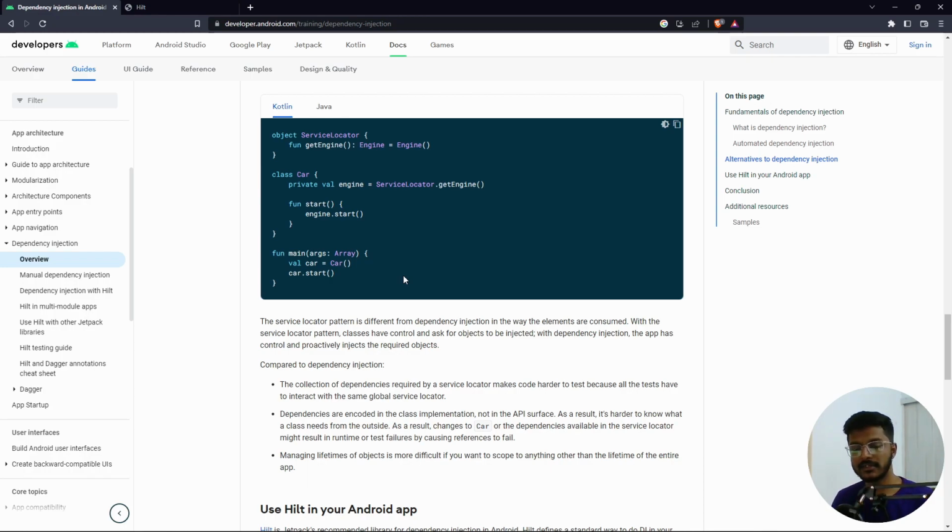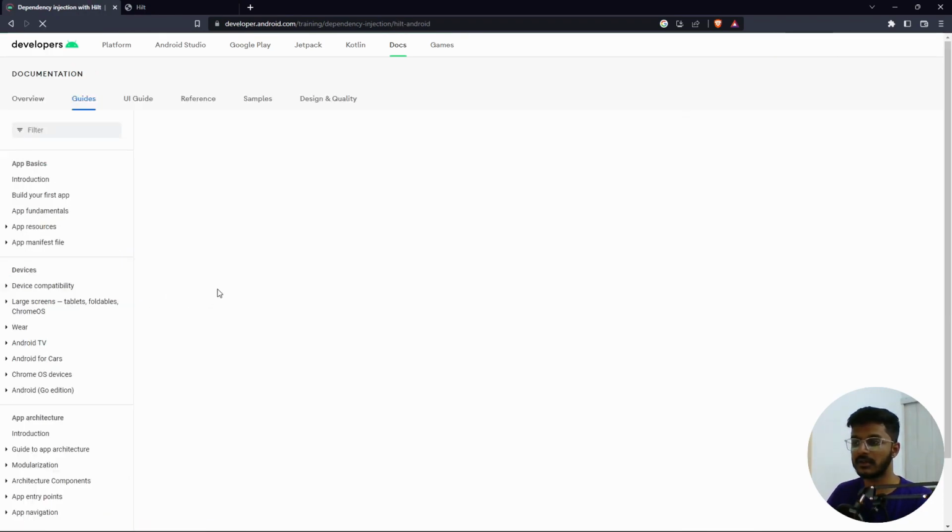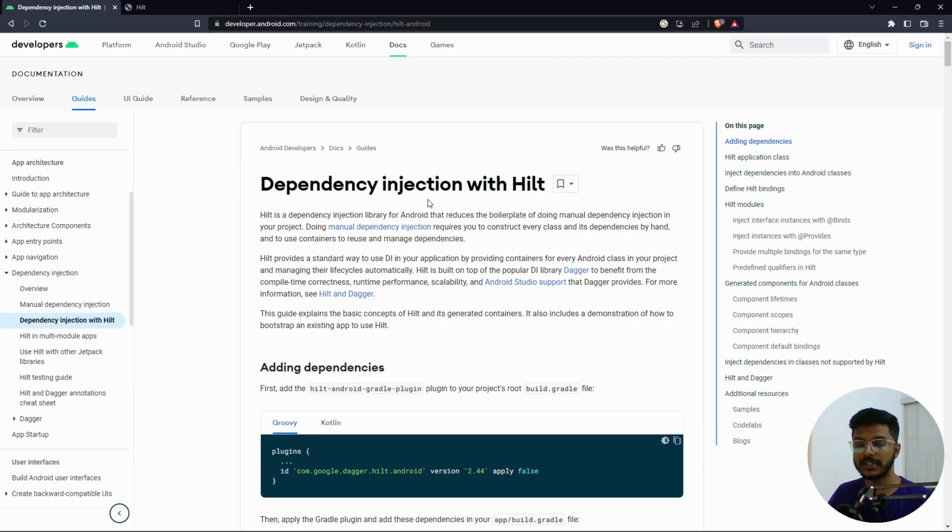So that is the main difference between the service locator and manual dependency injection. Manual dependency injection is widely used, but there are a lot of libraries that we can use instead of doing it manually, because as the code progresses and a lot of dependencies pile up, it is very difficult to manually maintain it. Therefore, a lot of libraries and frameworks are used for doing this. There is a library called Hilt, which is built on top of Dagger. So let's check that out.